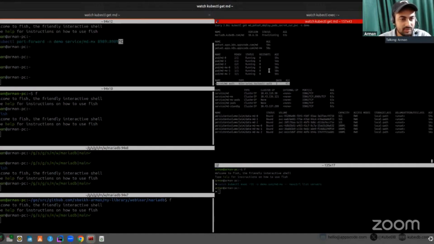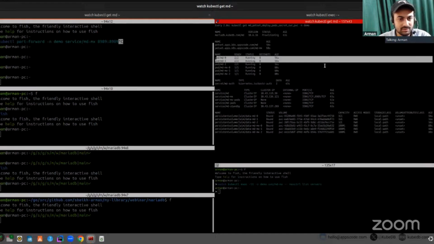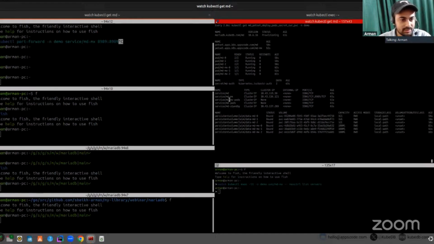This is the secret for the MariaDB database, the auth secret, and these are the services. This is the primary service for the MariaDB database. And MDMX, this is the primary service for the MaxScale proxy server. And MX, this is the governing service for the MaxScale proxy server. And this is the standby service for the MariaDB databases.